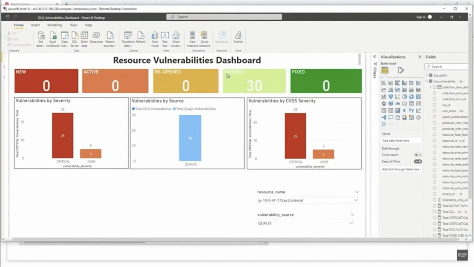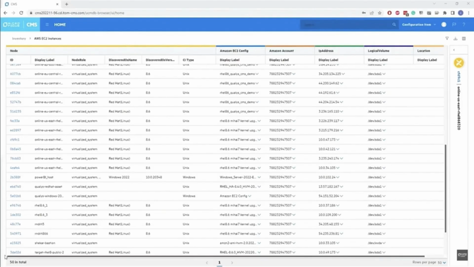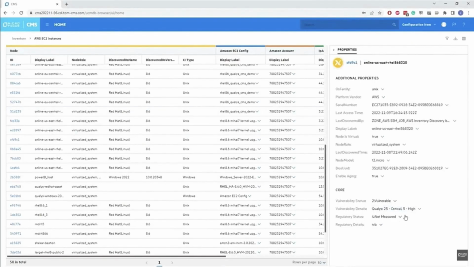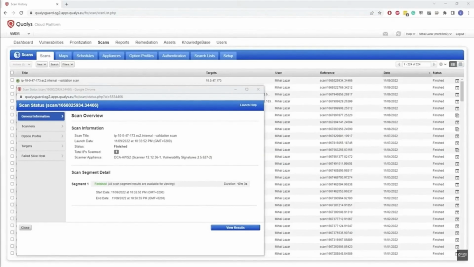The reporting dashboard will also show the new updated patch status. It will still show as vulnerable in the Universal Discovery and CMDB console until Qualys confirms that we successfully remediated the server, which I'll do now.